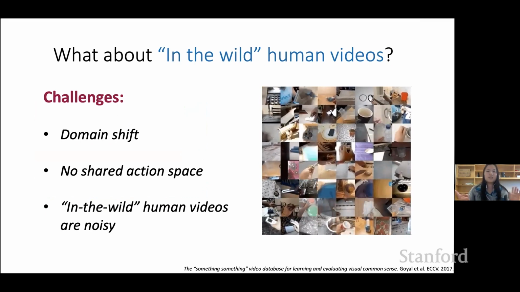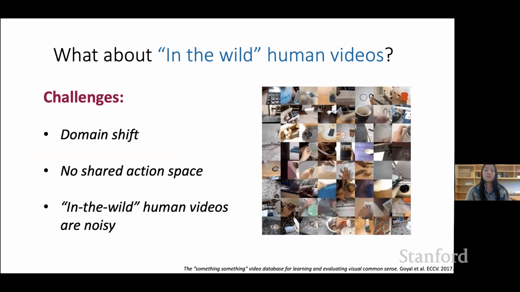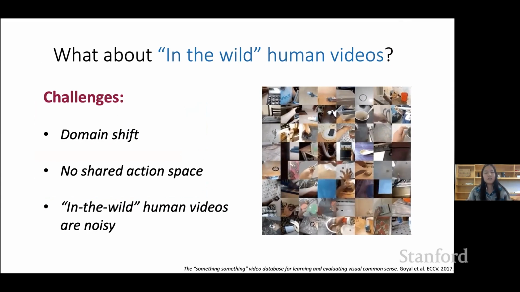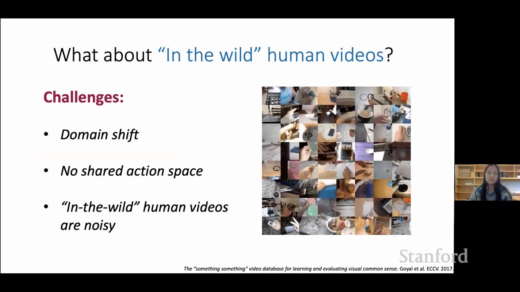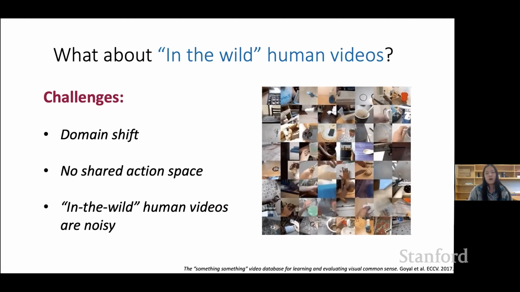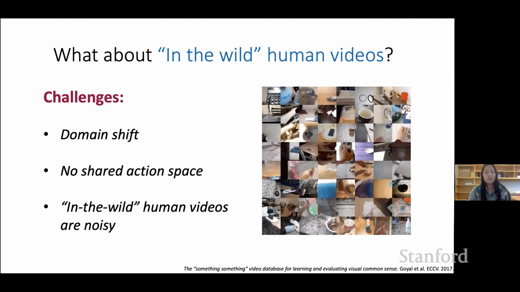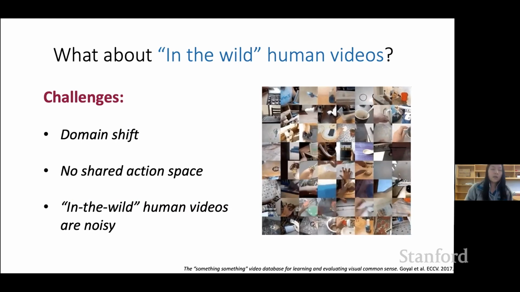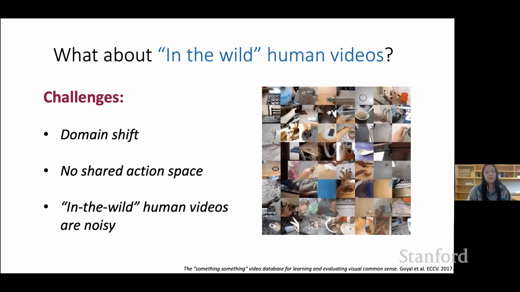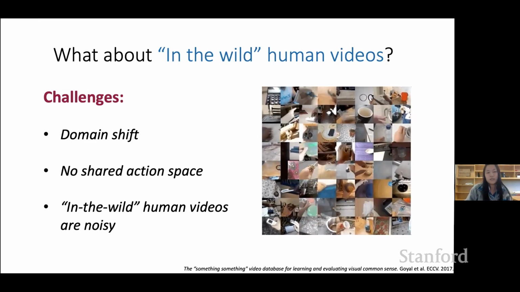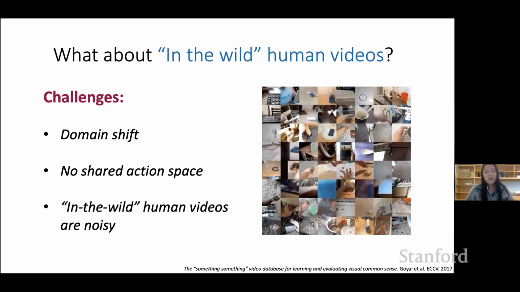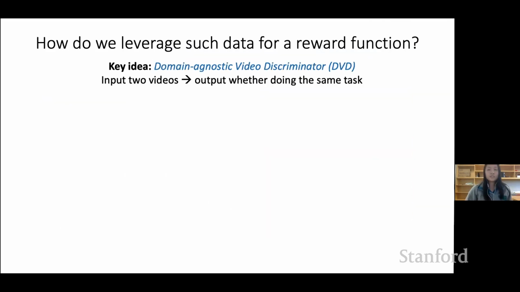However, learning from this sort of data is very challenging for a number of reasons. So first, there exists a large visual domain shift in the observation space. Second, there's no clear mapping between a human's action space and a robot's. And lastly, in the wild, human videos may often be low quality and noisy. So how do we leverage this data for a reward function?